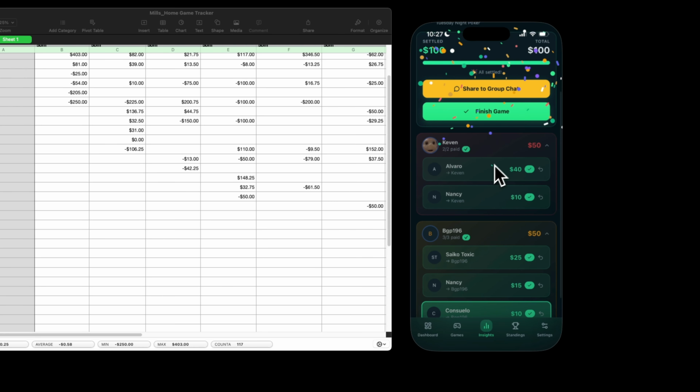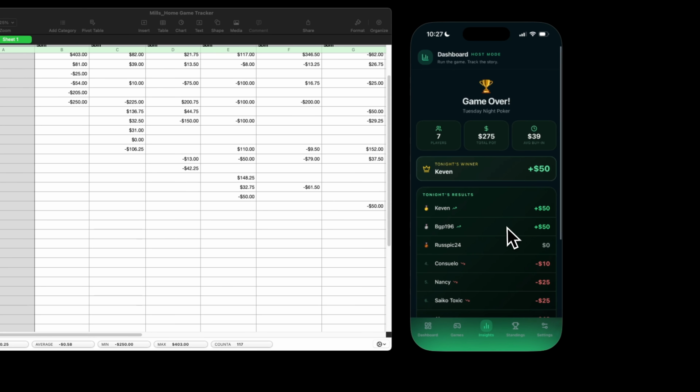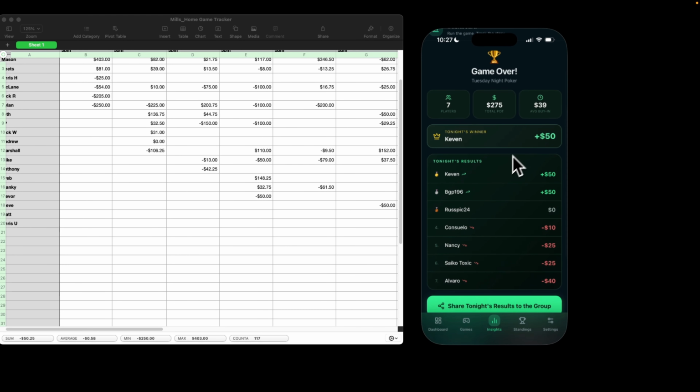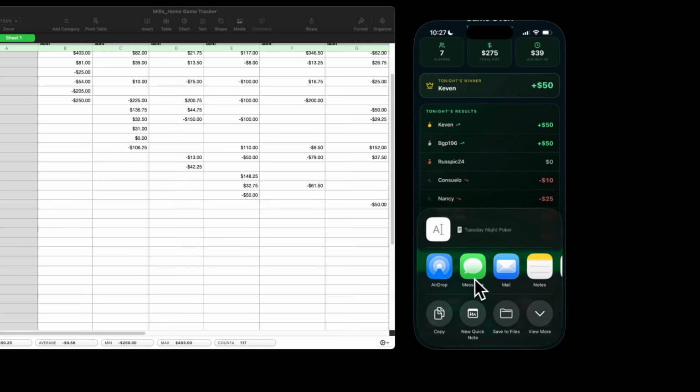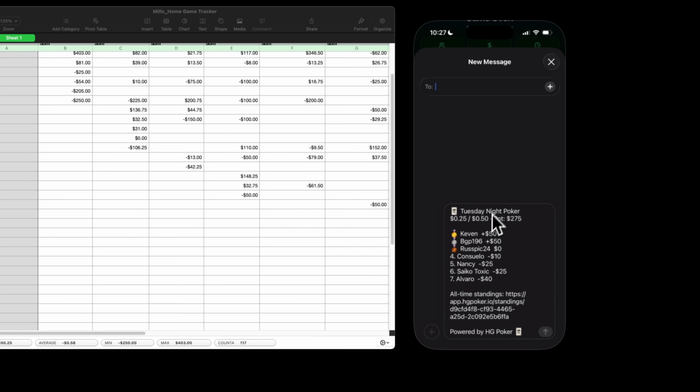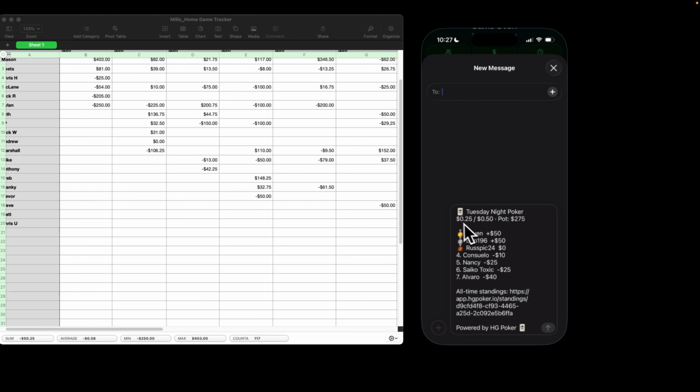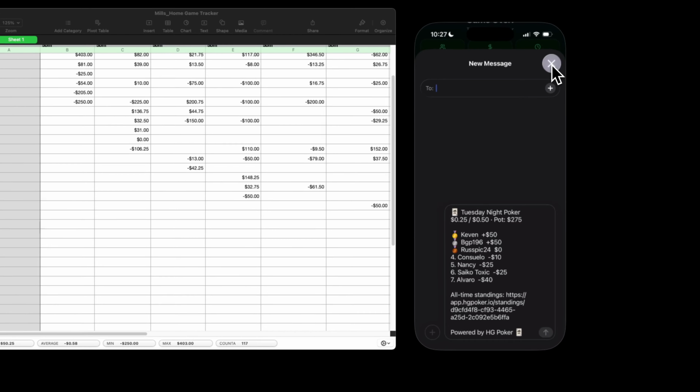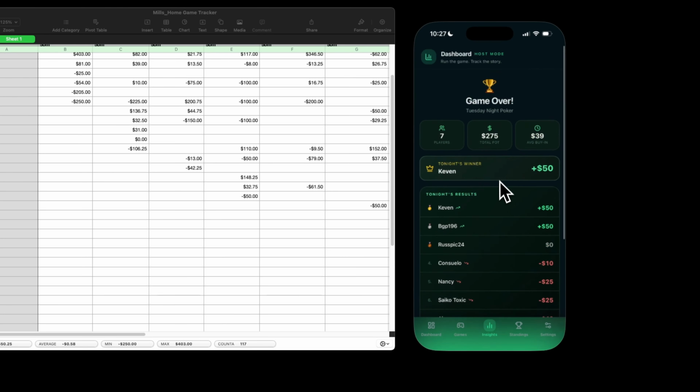And then as soon as that's done, you just finish game, and then you've got these post-game results as well. So game over, it'll give you this nice table for who's up, who's down. And then you can also share this to your group as well. This is a little bit of a different message. And on this one, it'll have the name of the game, the stakes you played, the total pot, first place, second place, third place, the losers over here, all-time standings. So on that standings page where I showed you the all-time stats, it'll send them that. And all the people in your group, they'll be able to just click the link, take a look, and see how everyone is doing. So this just makes it super easy to track the games.